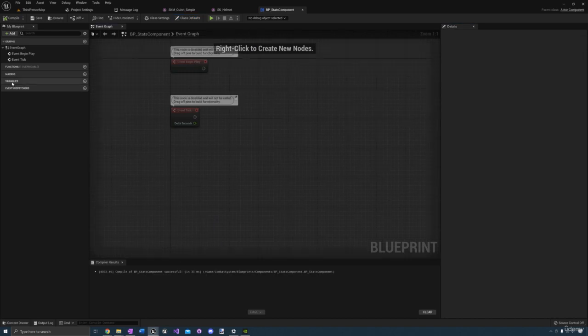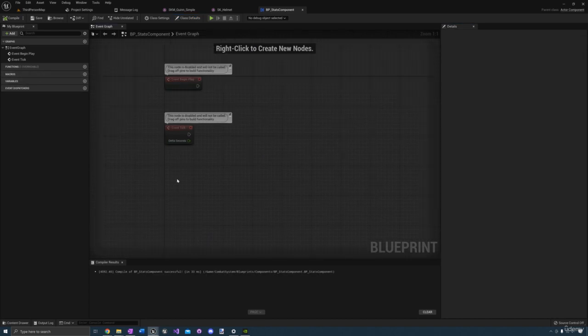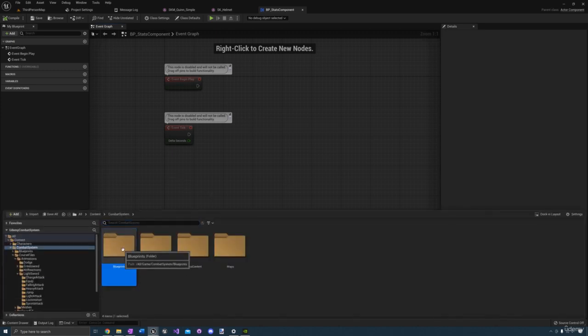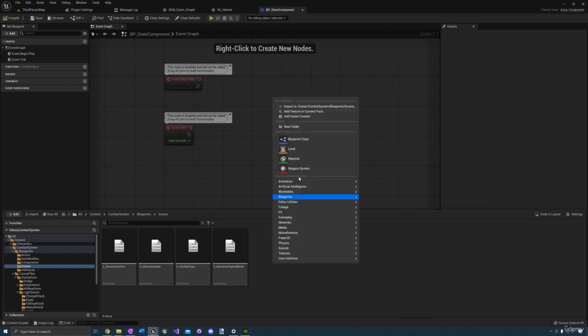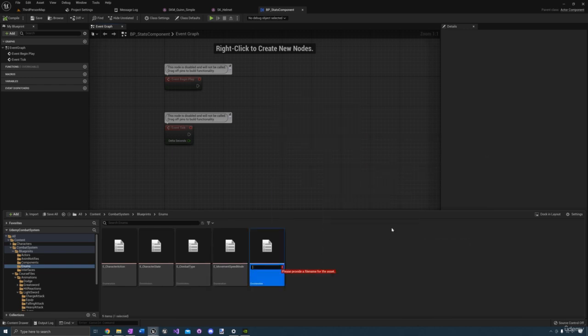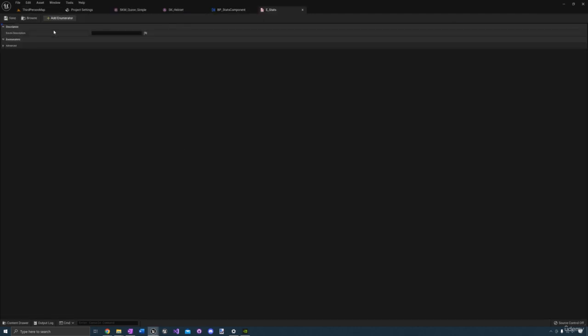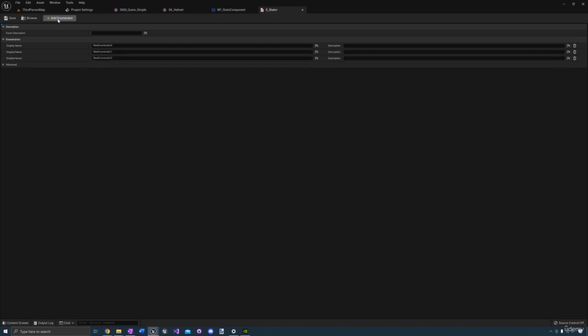And now we're going to create our stats map. But first, before we do that, we're going to need a key value for our stat. For that, we're going to use an enum. So let's go to Combat System, Blueprints, Enums, and let's create a new enum. Go to Blueprints, select enumeration. We'll call this one E_stats. Okay, now let's add a few enumerators. The first one will be none. The second will be health, stamina, and armor.